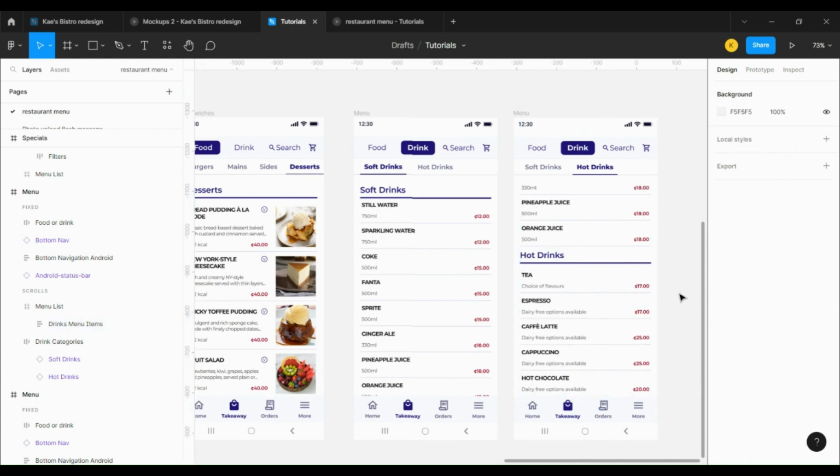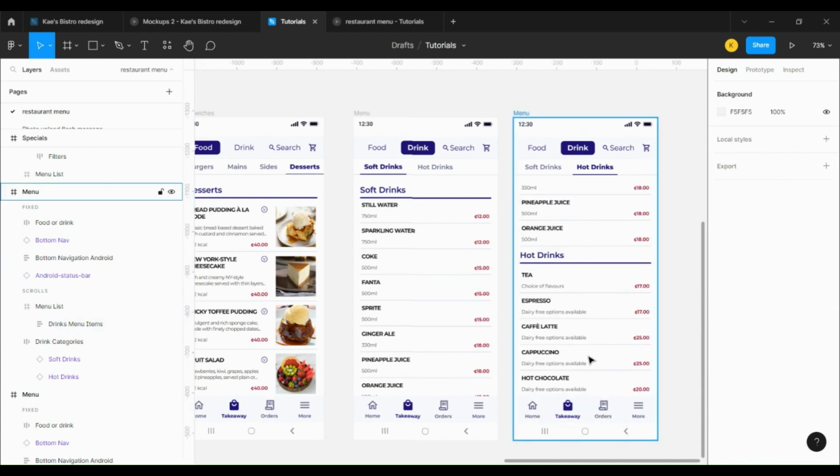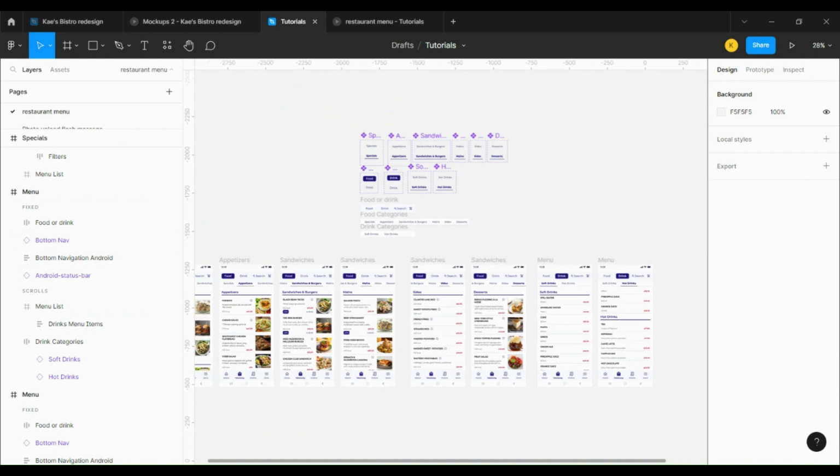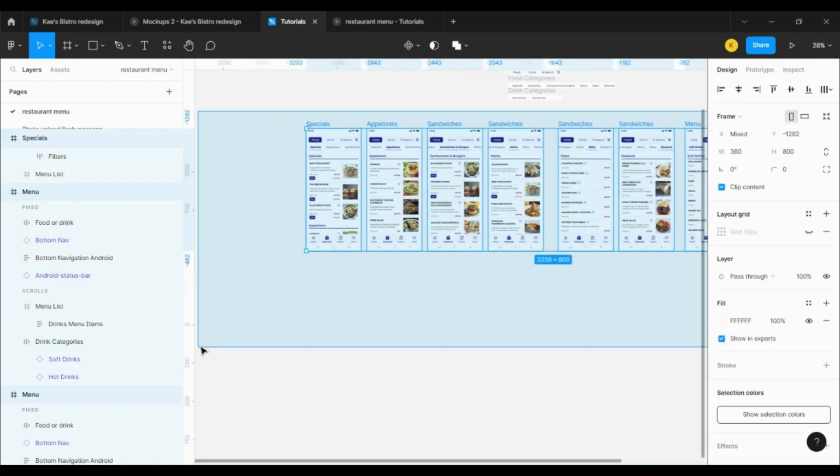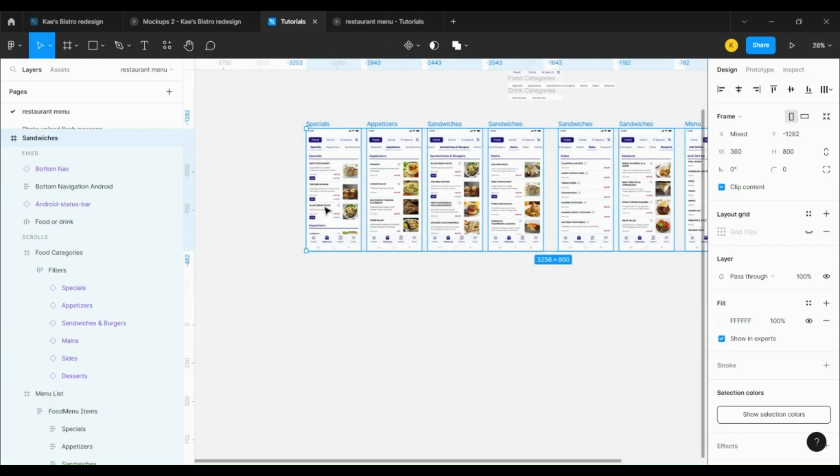So now this is done, we're going to start prototyping. We want to set it up so that when you click on a tab, it goes to the appropriate screen. So I'm just going to spread out these screens so that I can work easier.